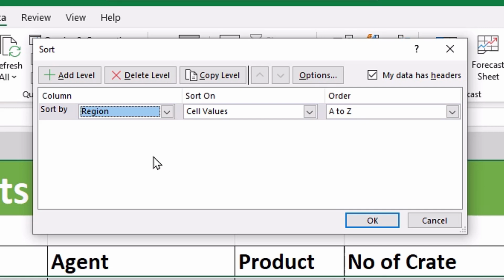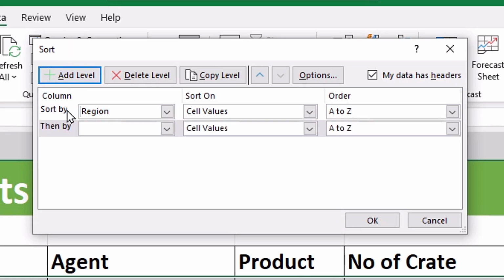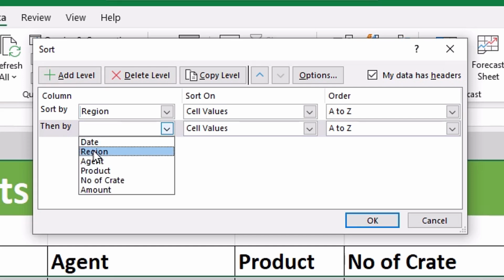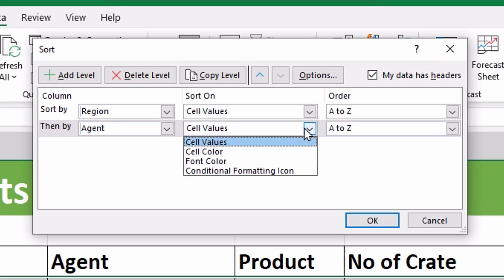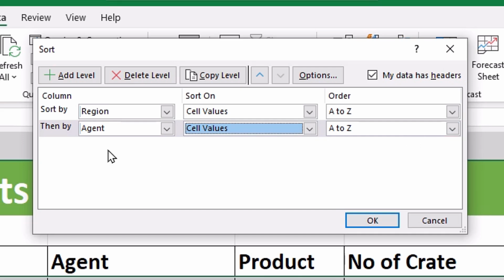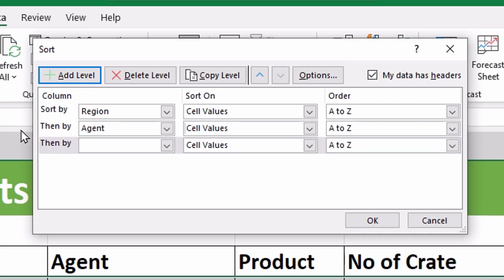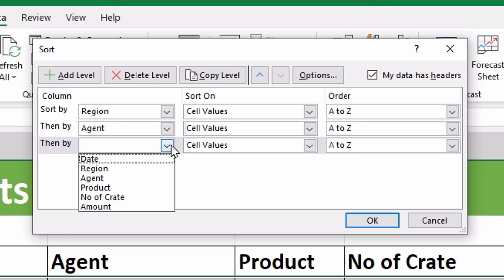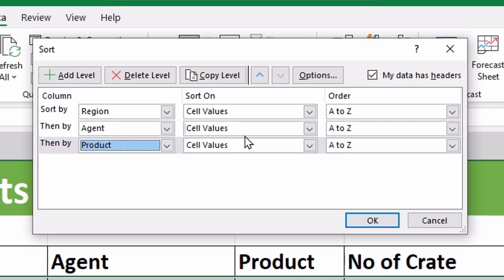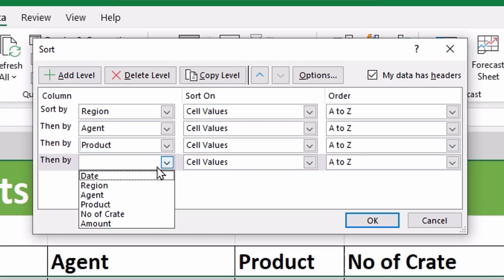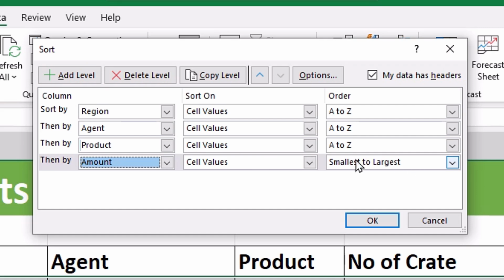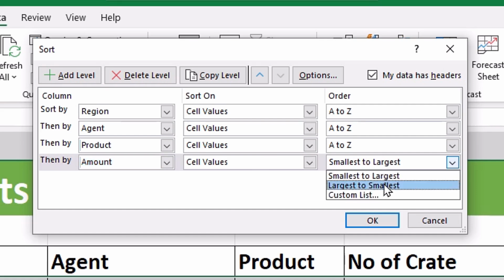Now what you need to do for the minor sorts, you need to add levels, and those levels are going to be sorted within the regions. So you add levels. So instead of sort by, it is going to be then by. You click, and we are going to sort by agents, also cell values, and then we do A to Z, and then we do add another level, then by, click. I'm going to sort by product, cell value, A to Z, then by, add another level, click, amount, cell values, instead of smallest to largest, I'm going to click, then sort largest to smallest.